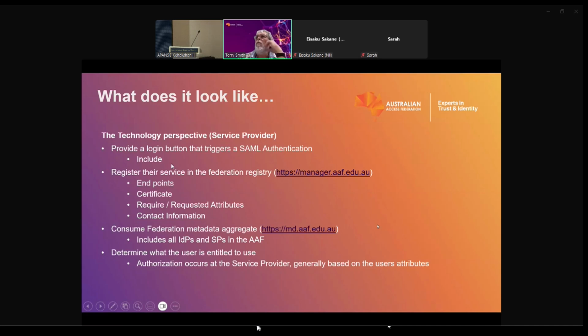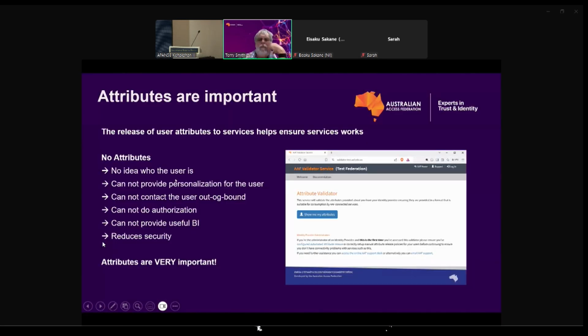So the service provider's got a bit of work to do. The identity provider also has some work to do, but we'll skip past that because we're not really concerned about what the identity provider is doing at the moment. It's more about how we get services to work, and attributes are one of the most important things needed to ensure that the service will work effectively. The release of users' attributes from an identity provider to a service provider helps ensure that the service works effectively.